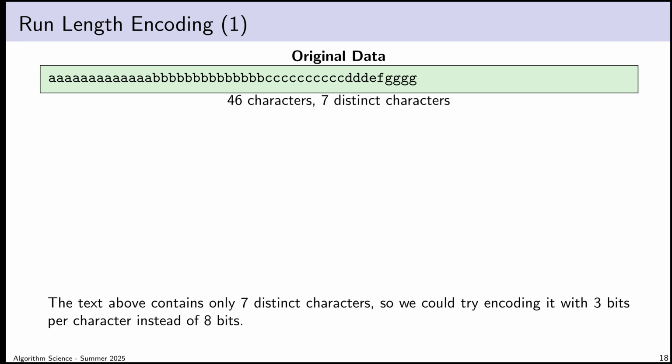So let's talk about general purpose compression techniques. I'm going to start with a technique that we're actually not going to follow through on, but it is a natural technique, something that we should consider.